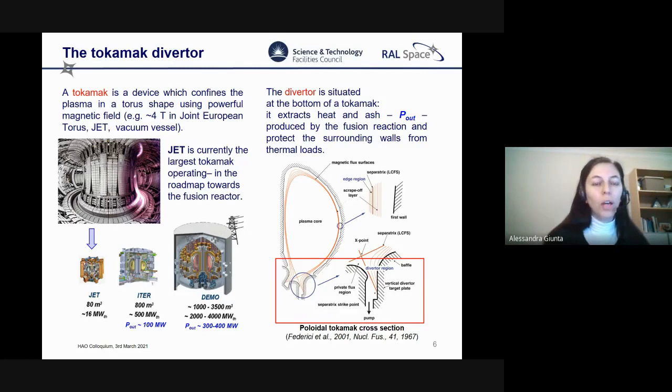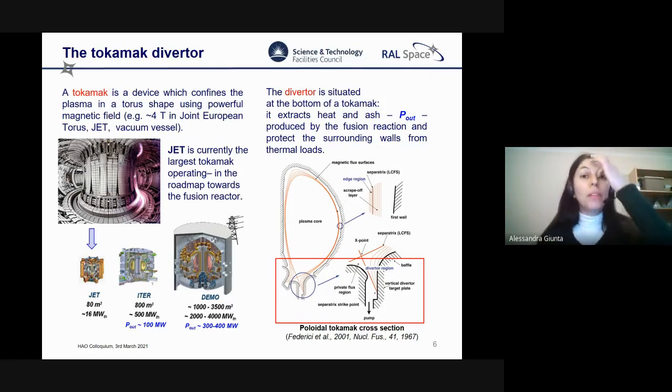And if you look, JET was very small, but if you look, for example, at ITER and DEMO, the power out, so this exhaust, is very large, 10 megawatt or 300, 400 megawatts. And if you think, for example, that an average UK home uses energy of around 4,000 kilowatts, so this is already much bigger, so it's very big. And so we need something, which is the divertor, that extracts this heat and ash and tries to protect the wall from this thermal load.